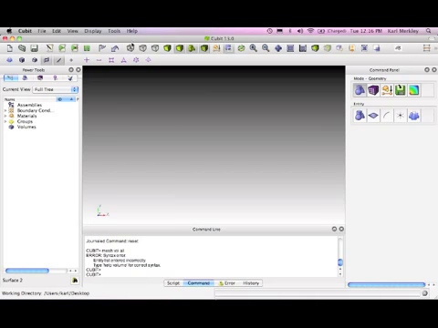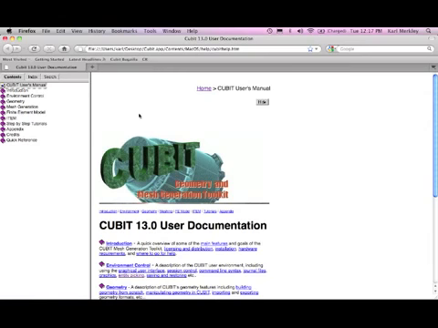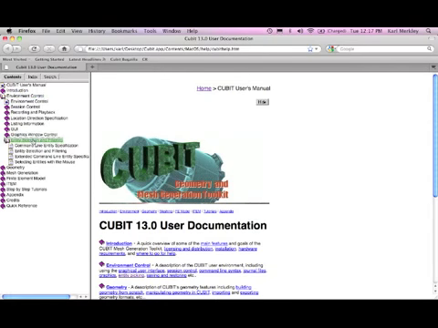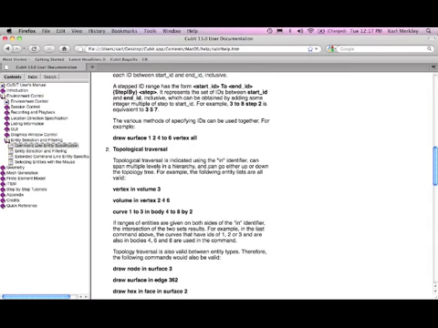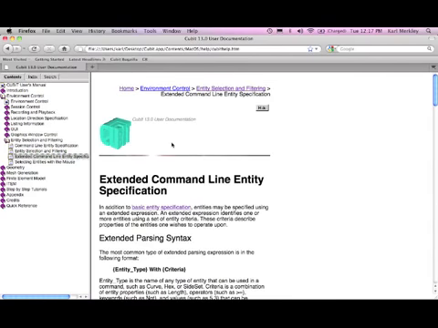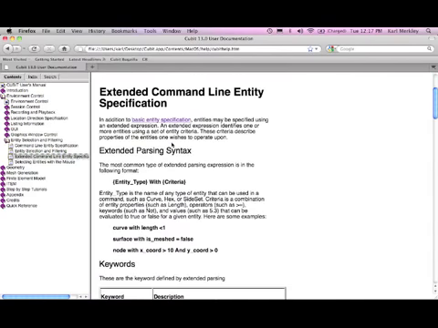This tutorial makes use of command line entity specification and filtering. Documentation for the entity specification and filtering can be found in the environment control, entity selection and filtering. The command line entity specification describes topological selection, which is done using the in keyword. The extended command line entity specification describes selection by criteria, which is done using the with keyword. Using these two keywords, we can create powerful commands to select entities in Cubit.